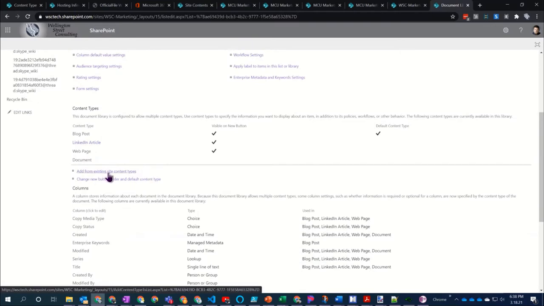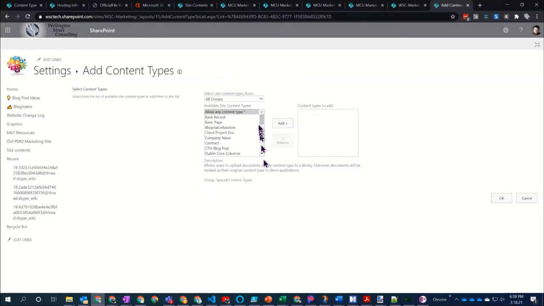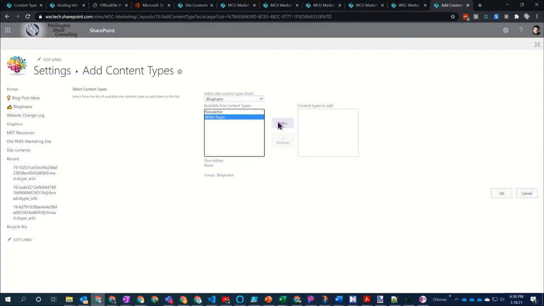We did that just by clicking on add from existing site content types. And when I drop down this group, we actually have a defined group just for Bloginator. Oh, cool. We added, neat.